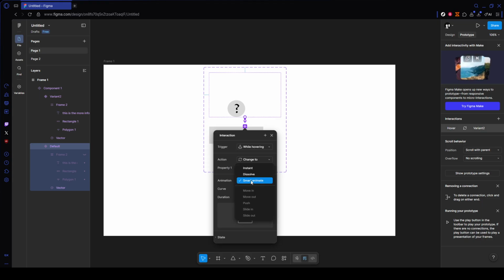Select Smart Animate to have Figma interpolate between the two states. Smart Animate will smoothly fade or slide your tooltip in, as long as the corresponding layers share names and structure between variants. This is what gives you that polished, professional feel. No harsh pop-in, just a clean transition.